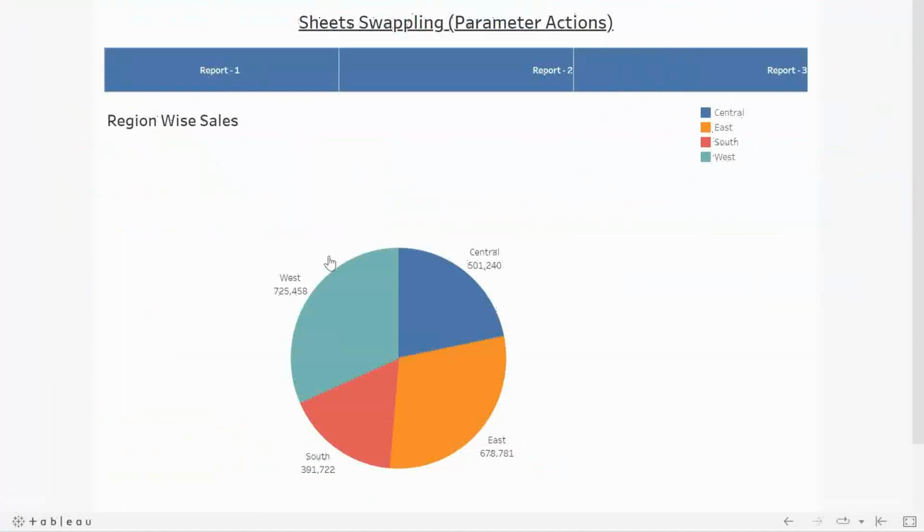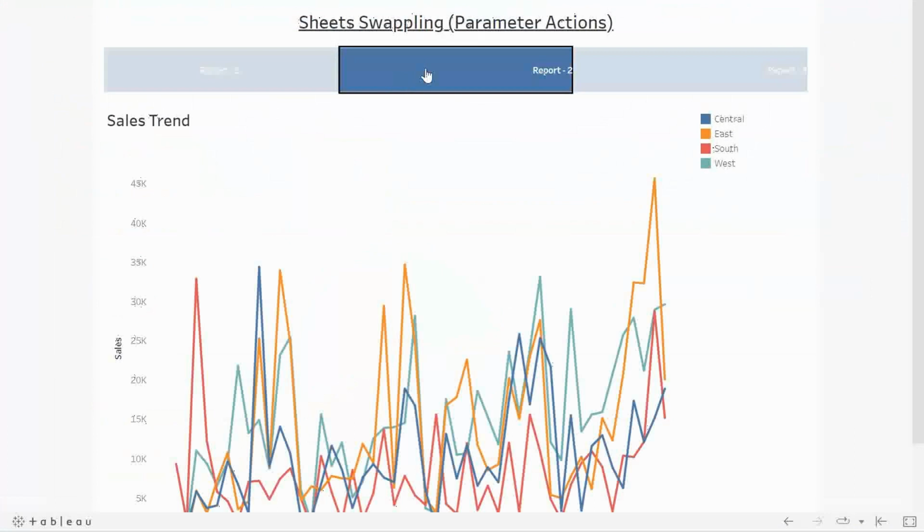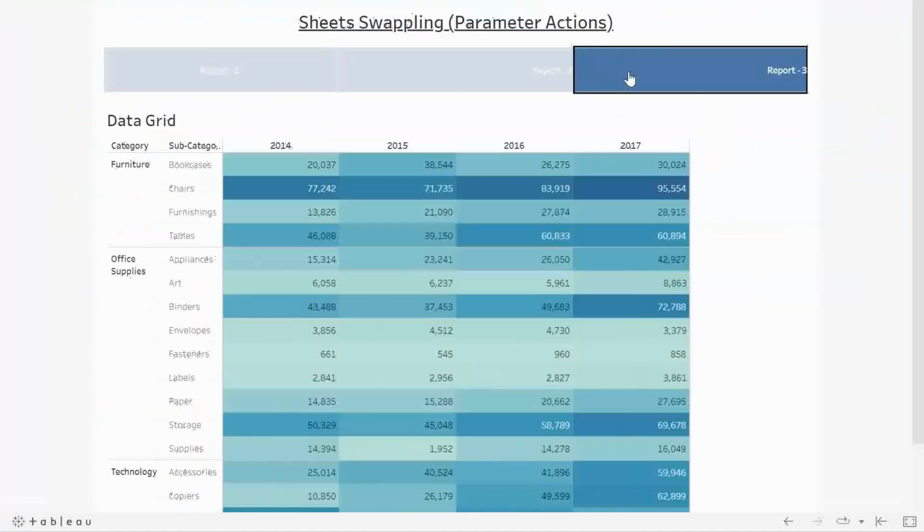For example, if the user selects report 1, which is selected by default, you can select report 2, and the relevant sheet will appear on the screen itself. Even if I select report 3, the relevant sheet appears on the screen. So I'll explain how we achieve this functionality and what steps need to be done to achieve it.